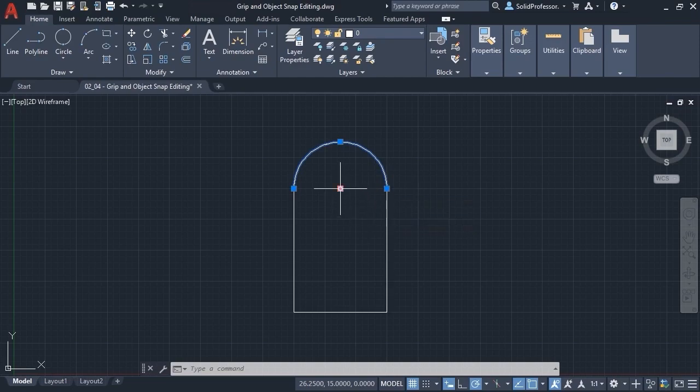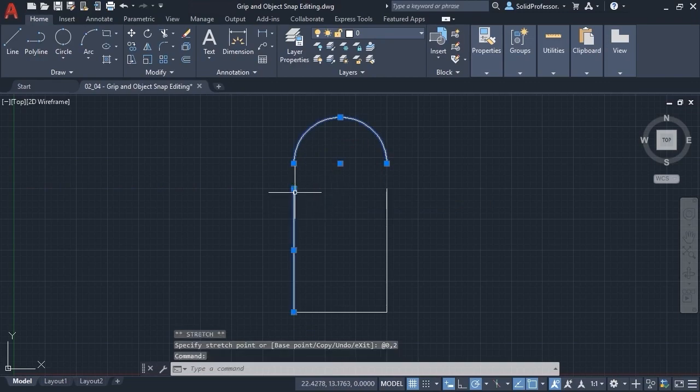Click on the center point grip, and use dynamic input to move the arc 0, 2 units up. I now need to reconnect the vertical lines, so I'll select the left line and use dynamic input to move its top endpoint 2 units up as well. This could be repeated for the right line as well, but this time I want to show you how to use object snaps to accomplish the same goal of connecting the endpoints once again.